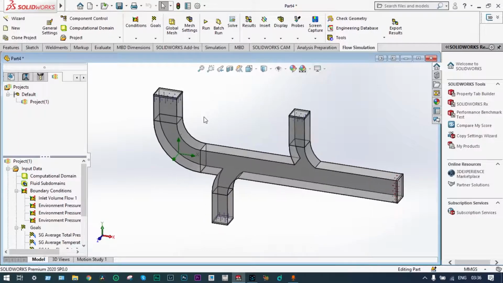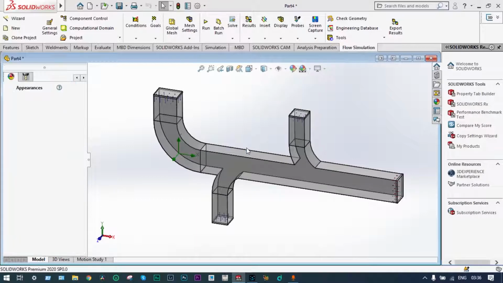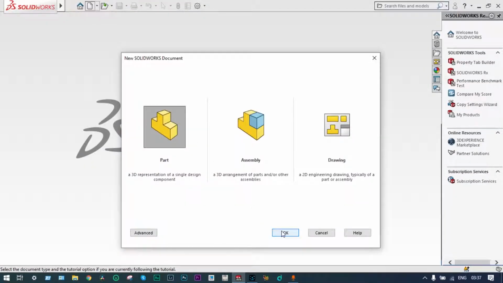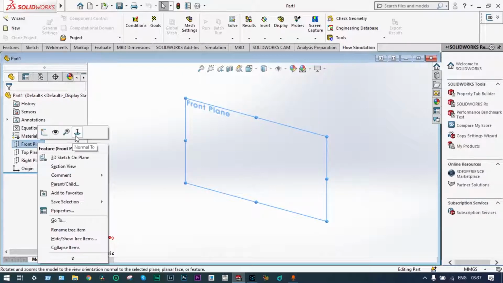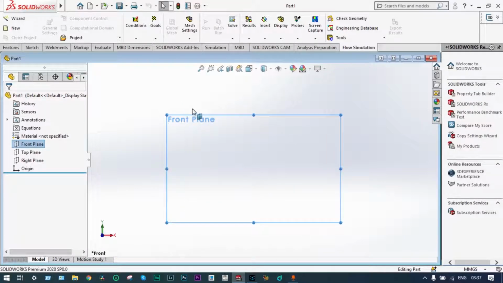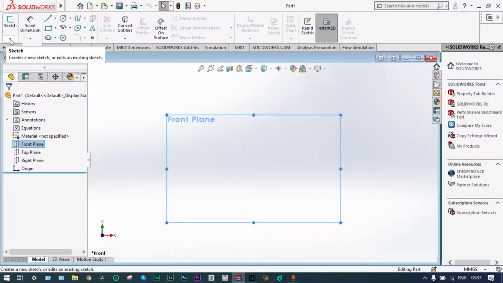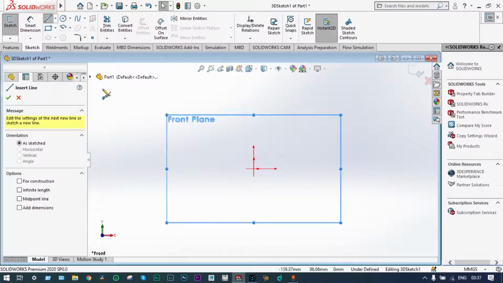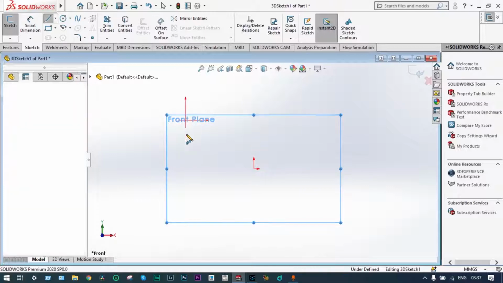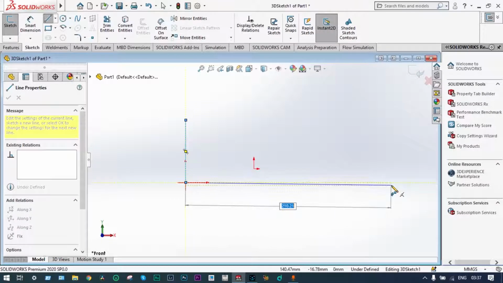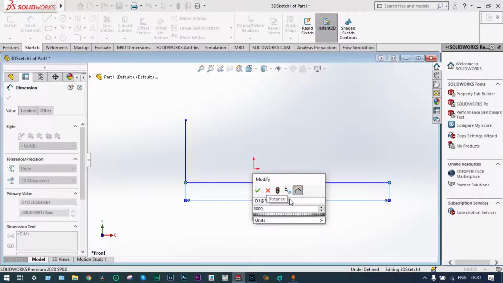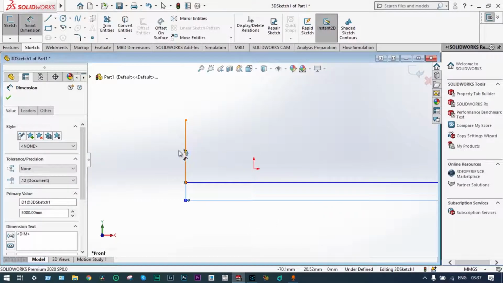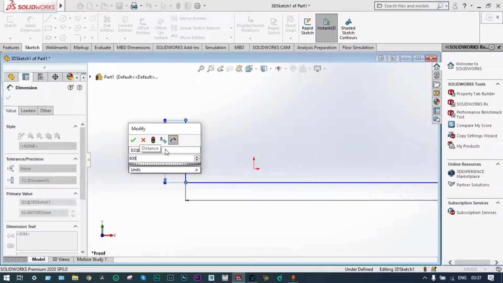We start from modeling itself, right? So we're starting from a new part, and let's take the front plane normal to. For this type of drawing, it's always better to start with 3D sketches. We start with 3D sketch and line. Start with the line at any point with any dimension. Then we can provide smart dimension to this one, as this one will be 3000 millimeter, and this height will be 800 millimeter. Done.